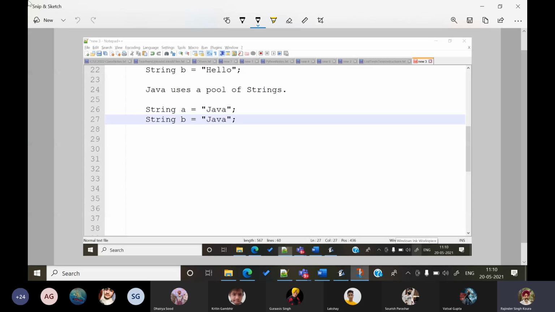Is the screen visible, guys? All right. So over here, a reference called A has been created. A reference called B has been created. And there is something called the string pool. This part is called a string pool. The string pool is somewhere in the RAM of the computer.